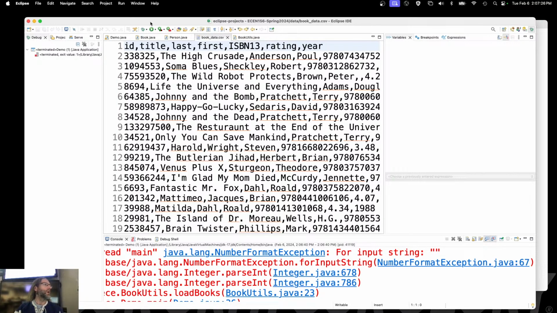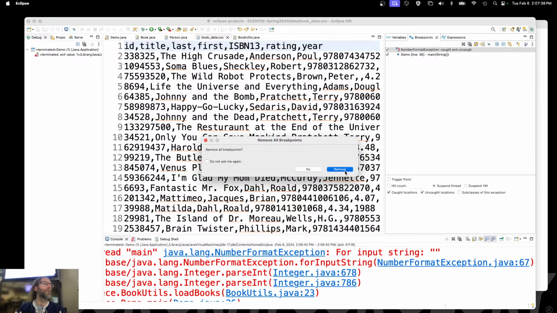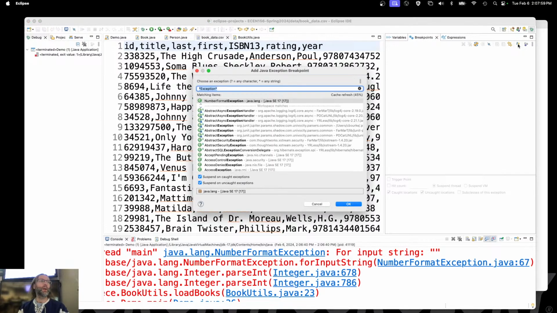No. So I'm going to come over here and I'm going to set a special kind of breakpoint. In fact, ignore these. I already did it in another section. Let me go ahead and get rid of them all. I'm going to remove all the breakpoints. I want this program to pause when it hits this number format exception. Not at a particular line, but on a particular event. When this bad thing happens, I want it to pause so I can take a look around. What gave me this error? So I'm going to go ahead and add an exception-based breakpoint here.